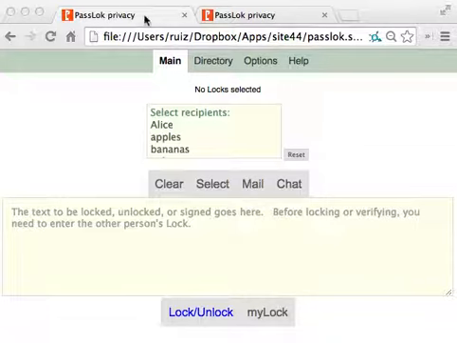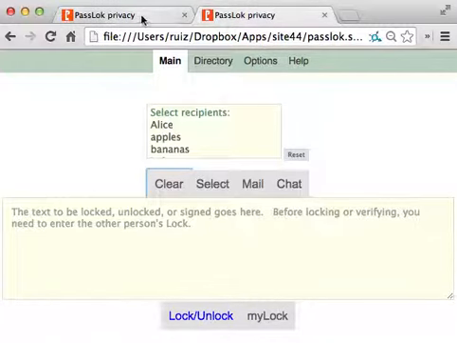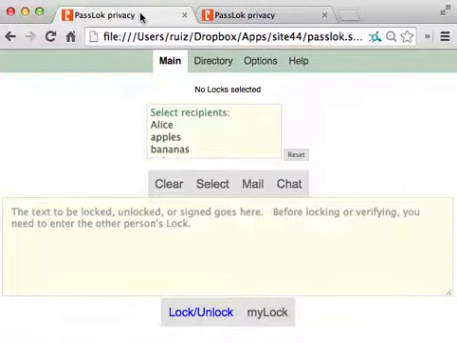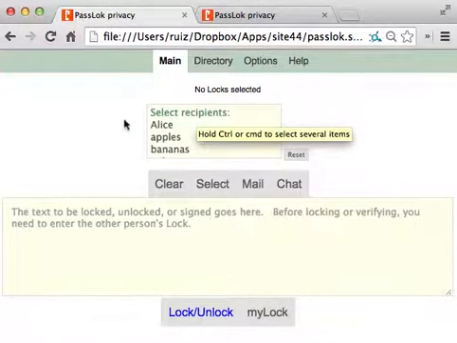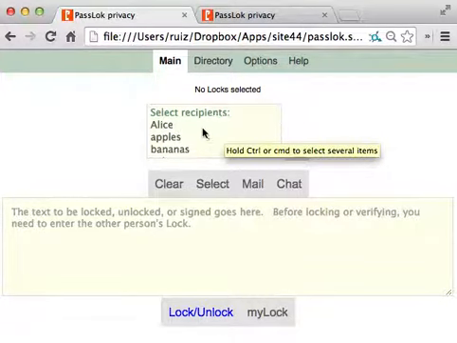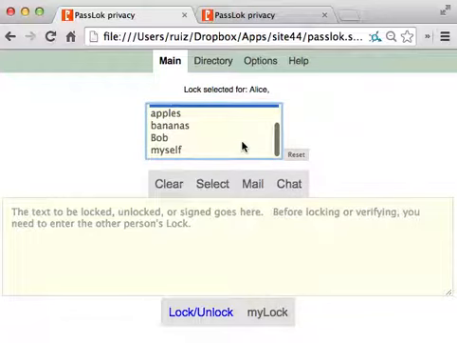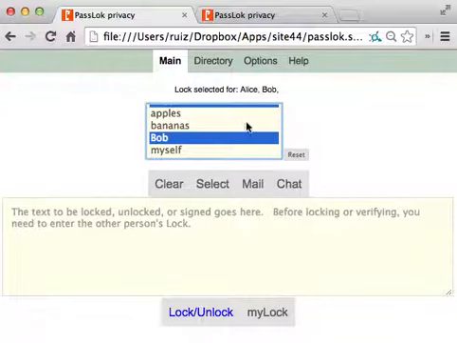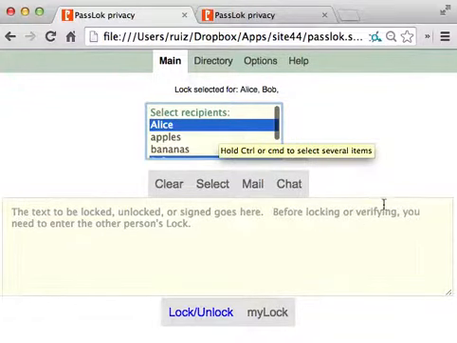I have set up two tabs on Chrome to represent two different people, and in this one I'm going to invite a few of the people in my directory to the chat. I'm going to invite Alice, and I'm going to invite Bob as well. Myself, I get automatically selected.